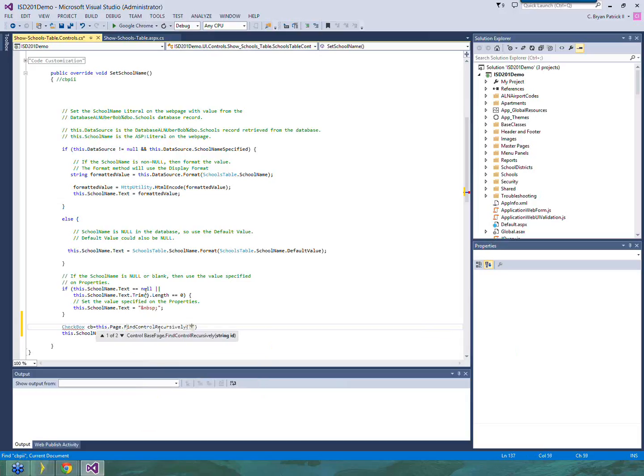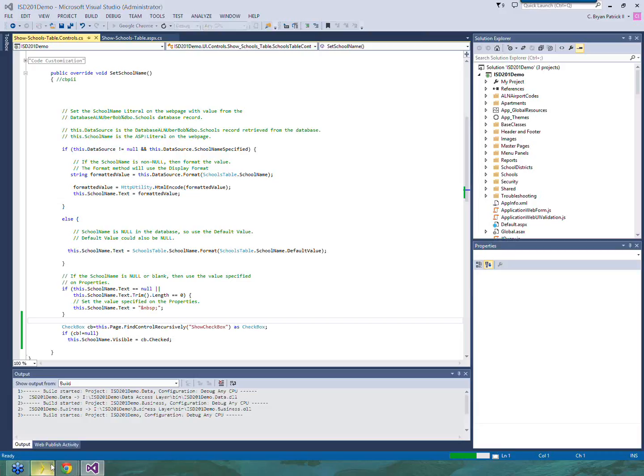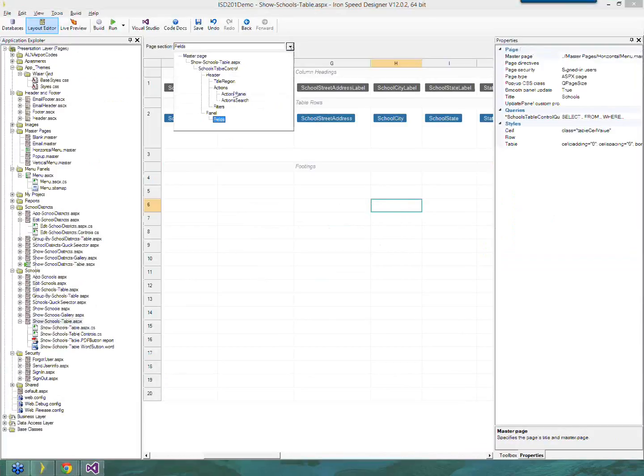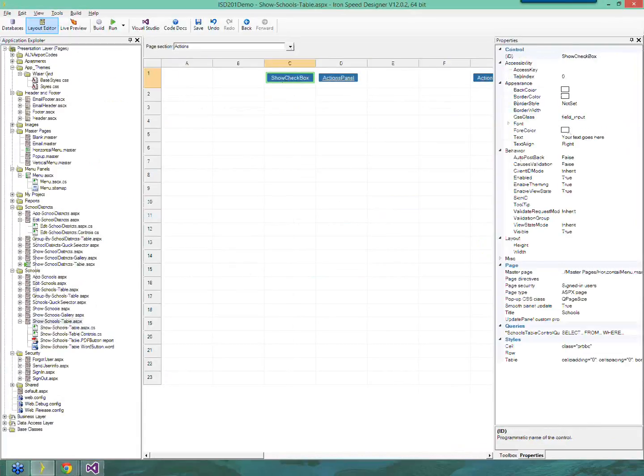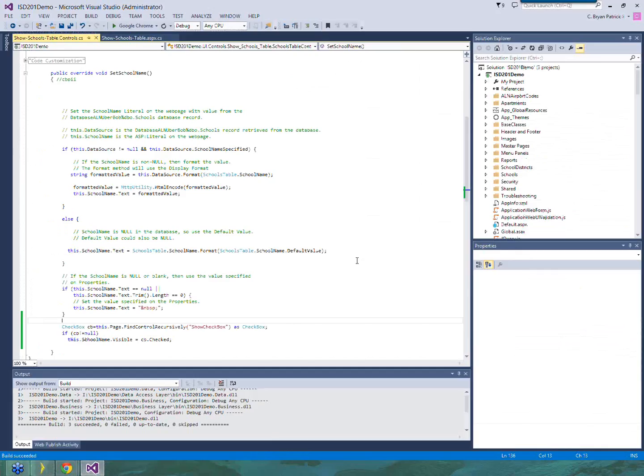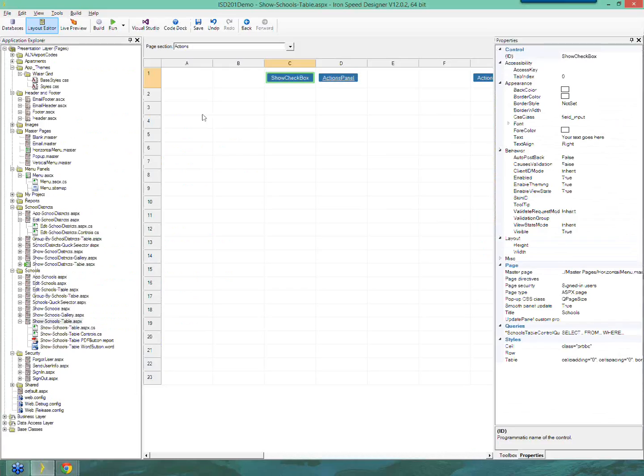And I think it was called show checkbox, right? As a checkbox. Equals c.visible, c.checked. If. Always good to throw a little checking there. Let's make sure I name that right. Yeah, show checkbox. Okay. Let's see if this works.